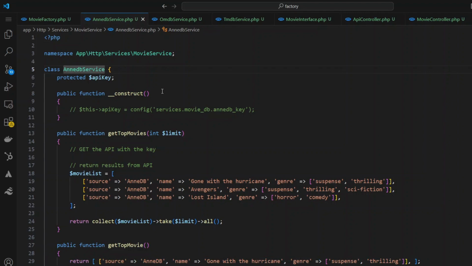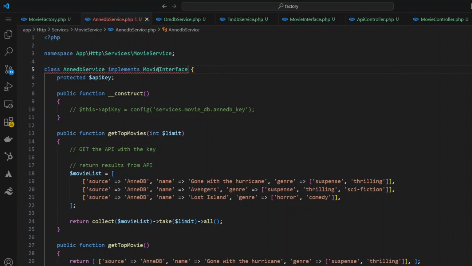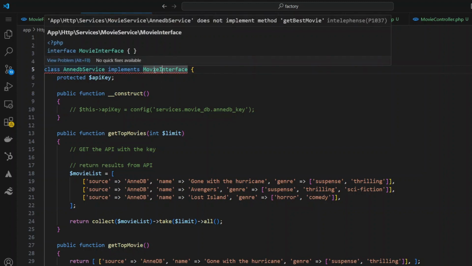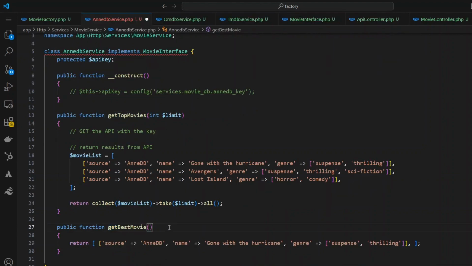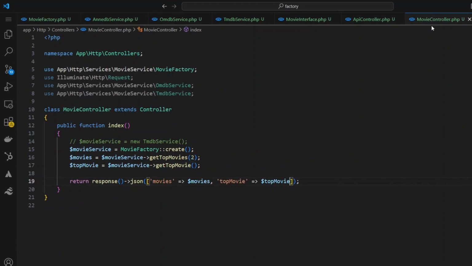Let's go to ANSDB service and do the same thing. Implements movie interface. As soon as I hit save, I get the same exact error, letting me know that I need to change the name. Again, this is a contract. Everyone who follows this contract needs to abide by the rules in the contract. And the contract is telling us to create this method and make the necessary change. Now I hit save. And over here, let's change this to getBestMovie. In fact, I'll have to make this change to the movie controller as well.